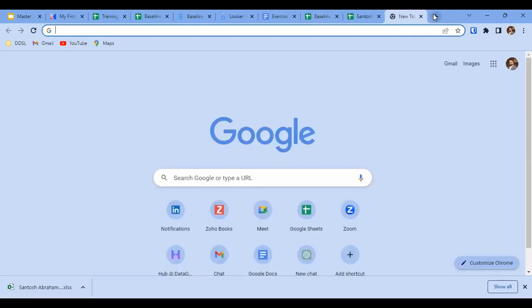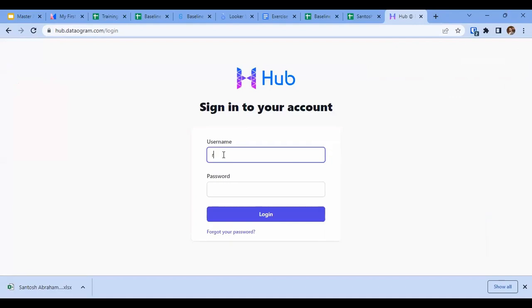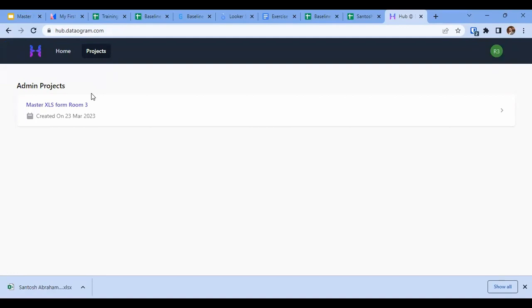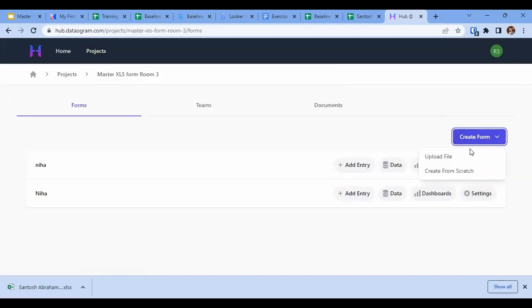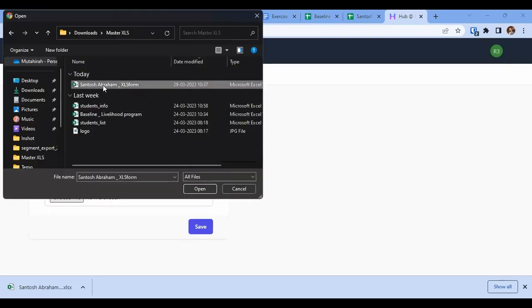All of you have access to hub.dataogram.com. You can use any username from room 1 to room 5. The password is test@1. Once I log in, I click on my project. I go to create form and upload the file. Give the file my name and select the file that I had downloaded.